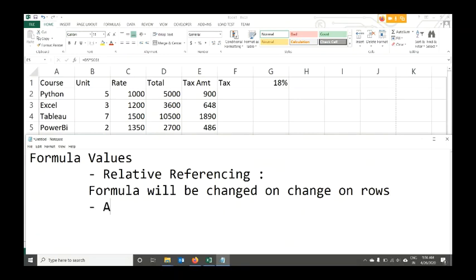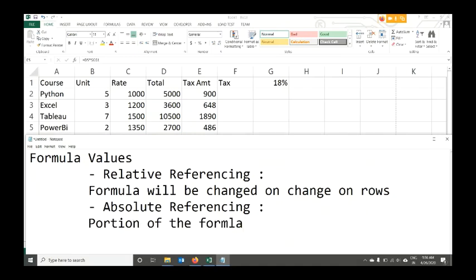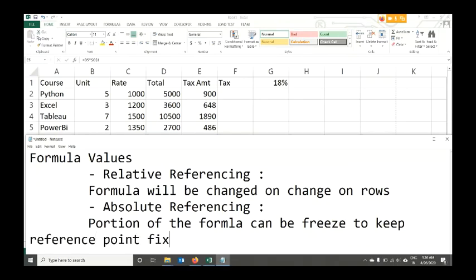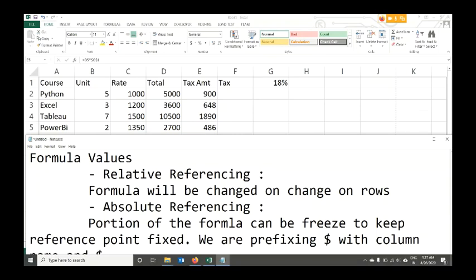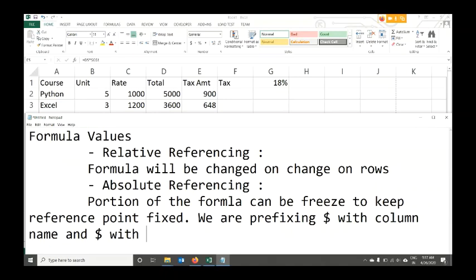In the case of absolute referencing, a portion of the formula can be frozen to keep the reference point fixed. For that, we are prefixing the dollar sign with the column name and the dollar sign with the row number.